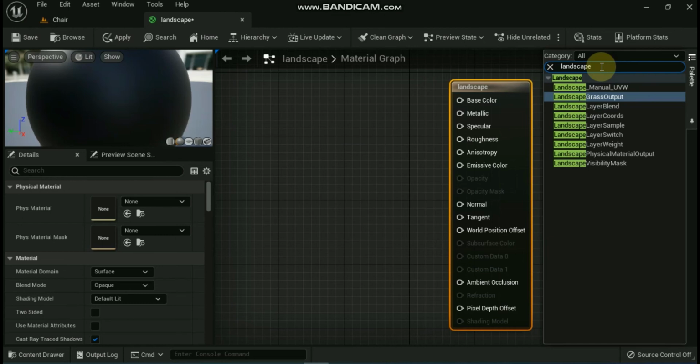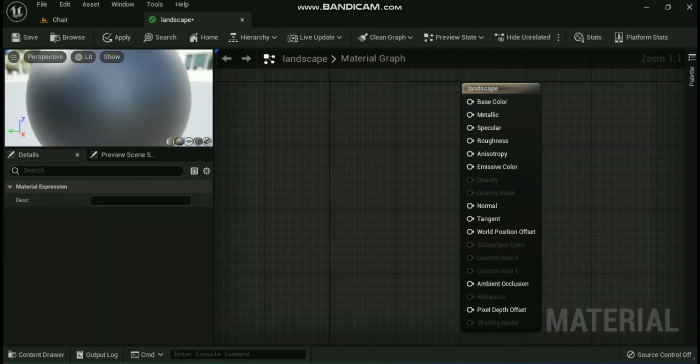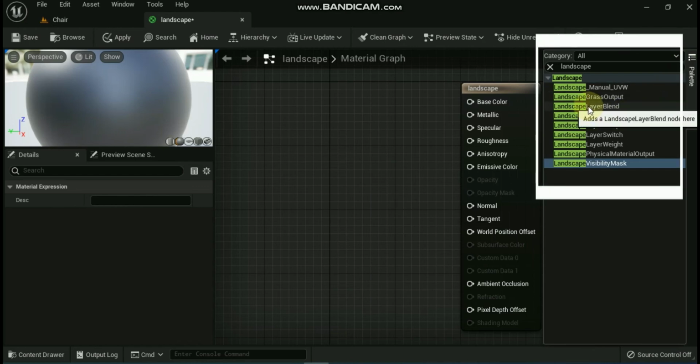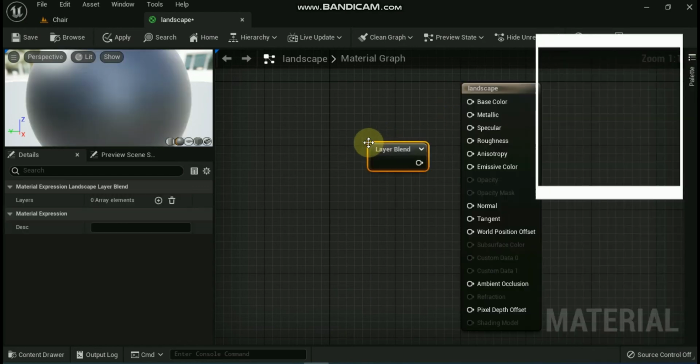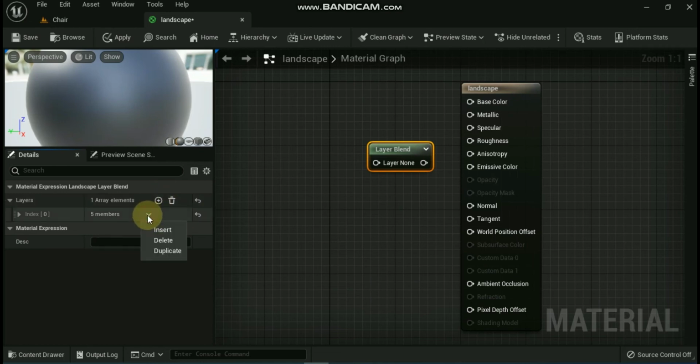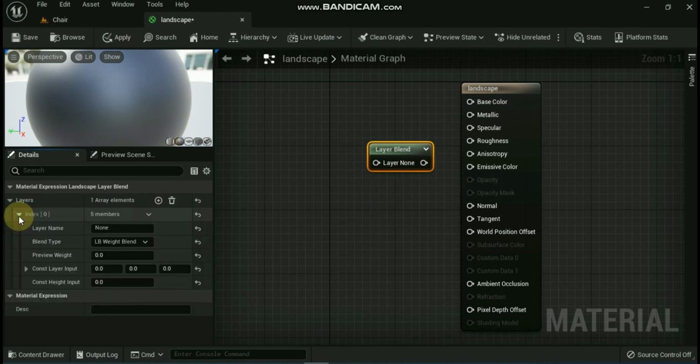First is Landscape Layer Blend node. The Landscape Layer Blend node enables you to blend together multiple textures or material networks so that they can be used as landscape layers. The Landscape Layer Blend uses an array to store information about the landscape layers. To add layers to this array, select the plus sign icon. When you add multiple layers to the Landscape Layer Blend node, the layer names populate in the Landscape Layer Blend node.